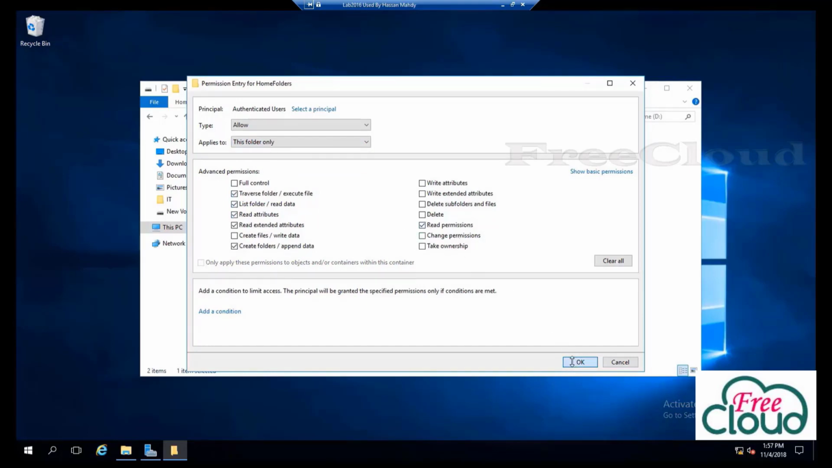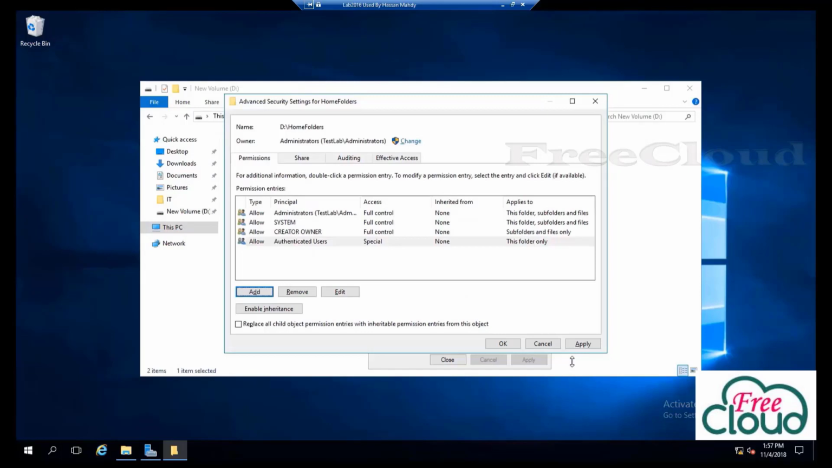Okay, the rest of permission should be set as you see: administrators, full control, and apply it to this folder, subfolders and files. System, full control, and apply it to this folder, subfolder, and files. Creator owner, full control, and apply it to subfolders and files. It's very important as it's required permission for the file share hosting redirected folder.